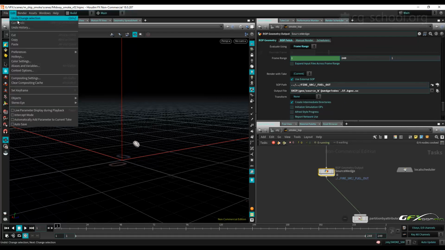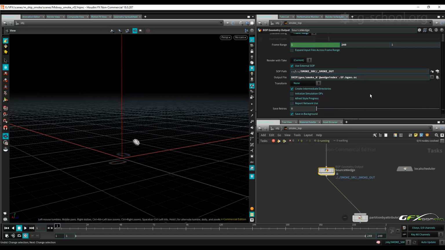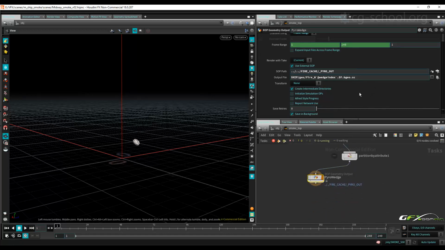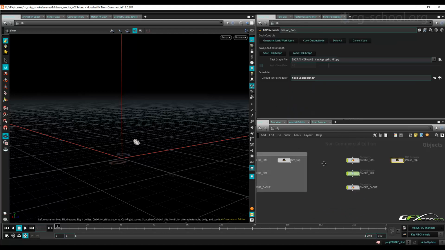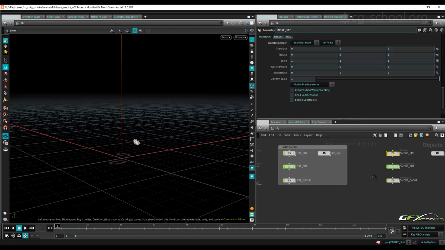Okay, I can't redo. Why can't you do this? Okay, smoke out, smoke source, smoke out. All right, let's change this source into the smoke. WH index $F, fine. And with the pyro wedge, the same stuff, the smoke cache, pyro out, and let me double check. We have the smoke out wedge for our simulation. So, let me see.